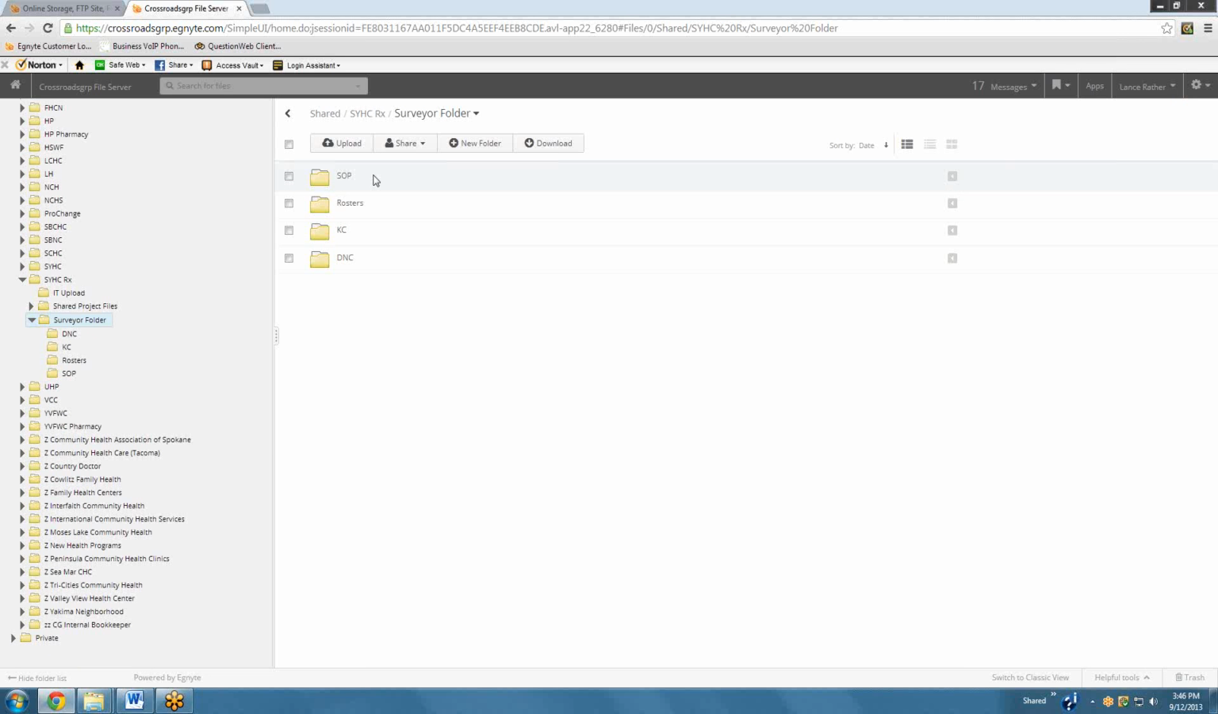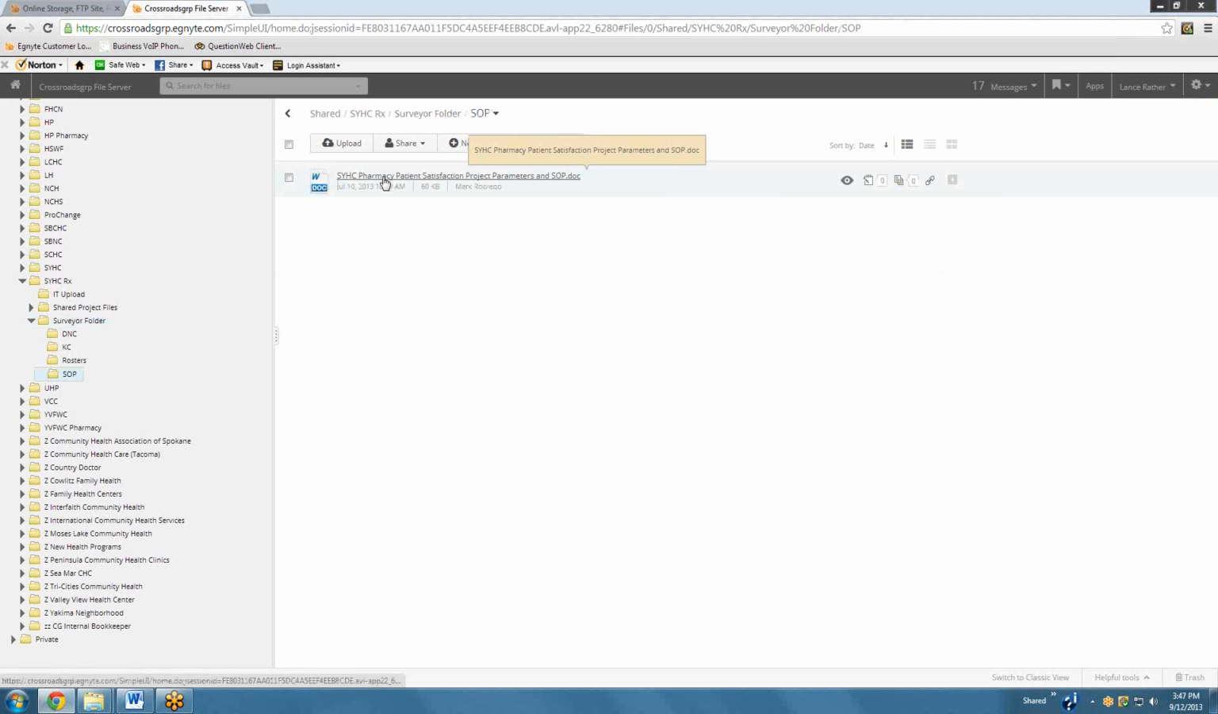In the Surveyor folder, you'll find your SOP, which is your standard operating practice, your rosters, which are for your patient information in order to contact the patients and fill out the background questions on the key collects, your key collects. Note that this folder is for uploads only, not downloads, and your do not call list. In order to go into these more in depth, we'll go one by one. In your SOP folder is your standard operating practice.